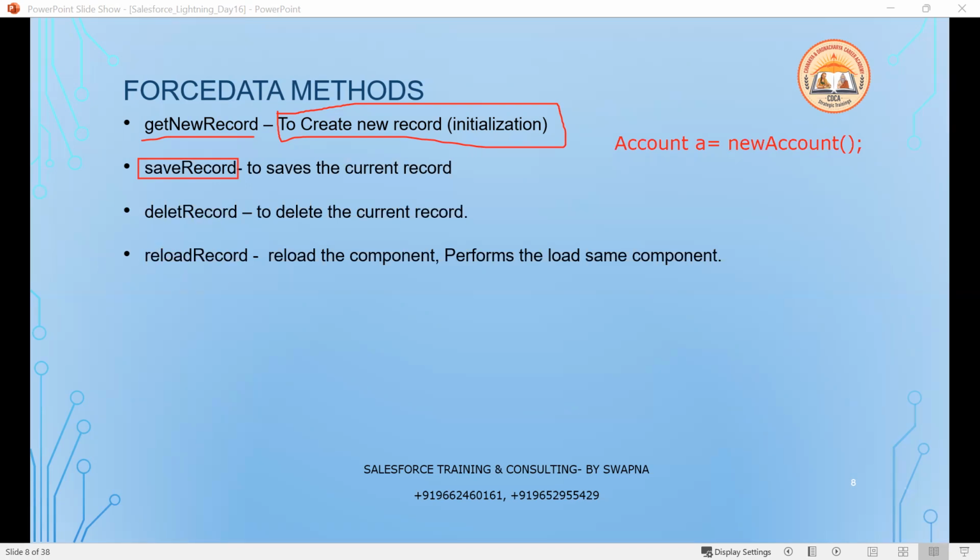But this reloadRecord, we do not use in real time. In real time, we do not use it, because when I reload it, what will happen? The entire component will be reloaded. That means if, for example, I have 10 fields here and the user has entered up to the 5th field. Right, based on the 5th field, I wanted to reload the record. So what will happen? It will reload the entire component, which is going to disturb the first 5 fields also. So which is very rare in a sense.